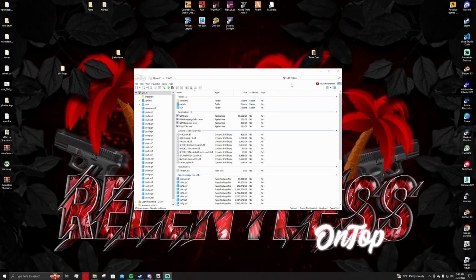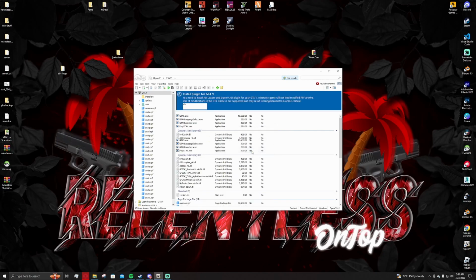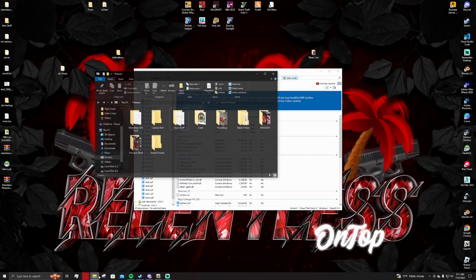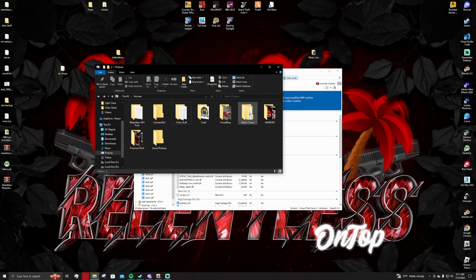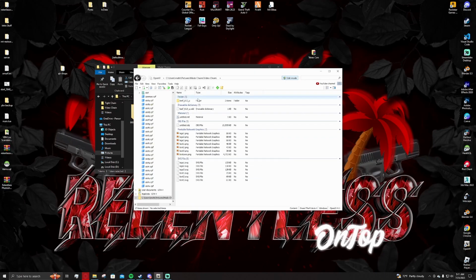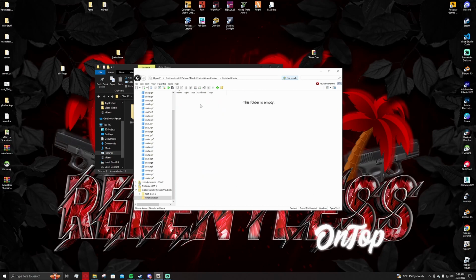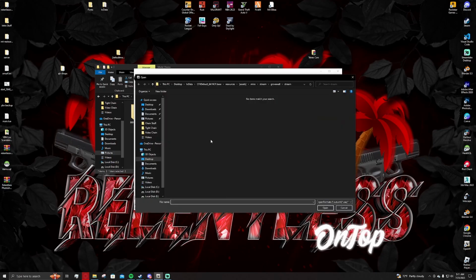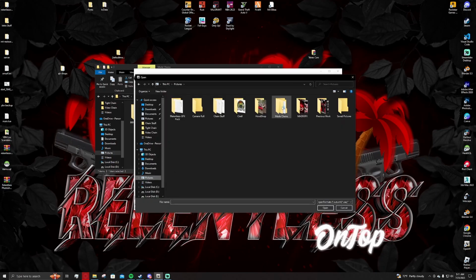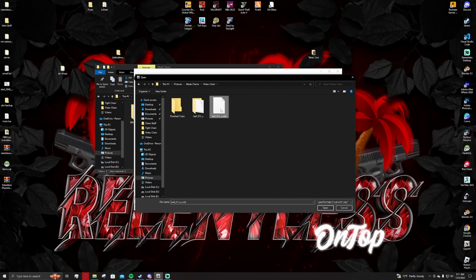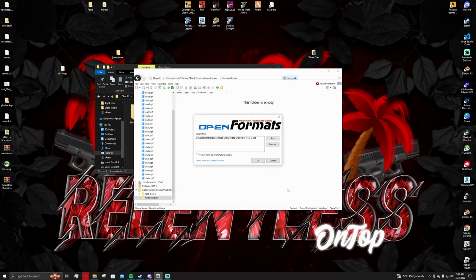Alright, now you want to have FiveM opened. Click on edit mode. Over here, made chains, video chain. Drag that right up over. Then you're gonna want to make a new folder, finished chain. Open this up, import open formats. Go to your made chains, video chain folder, and then you want to import that ODD.